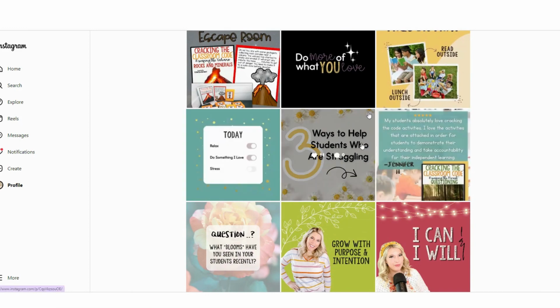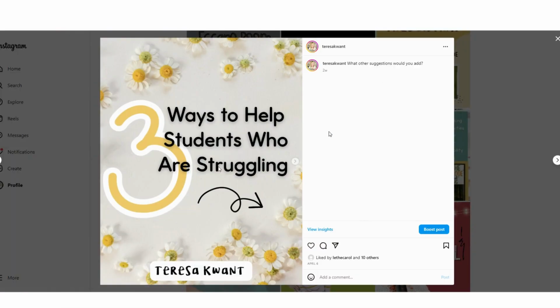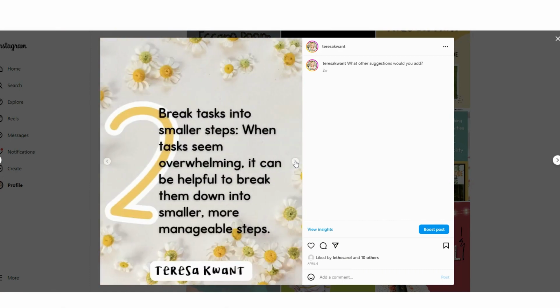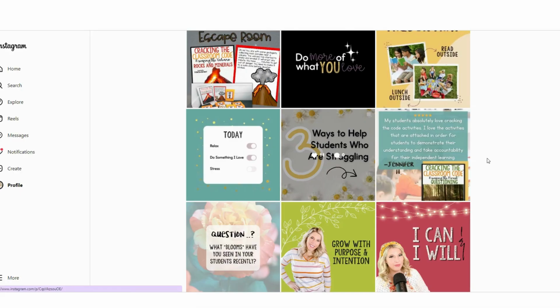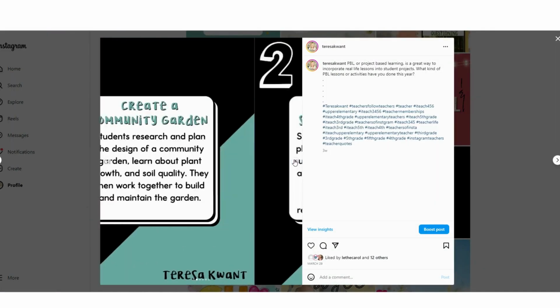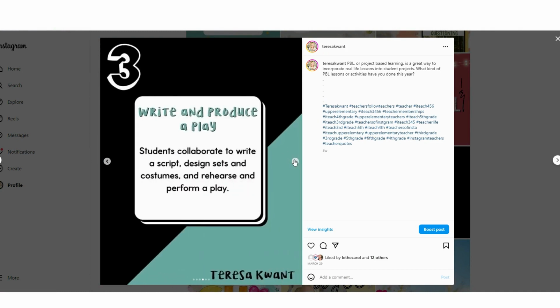You can tell this is a carousel, a group of images, because it has this square stack in the right corner. So, I'm going to click here, and I like carousels because they usually give little tips or advice. 3 ways to help students who are struggling. And then you can scroll through and see the different tips there. Or another example is 5 project based learning activities for your classroom. It's just another way to connect with your audience.